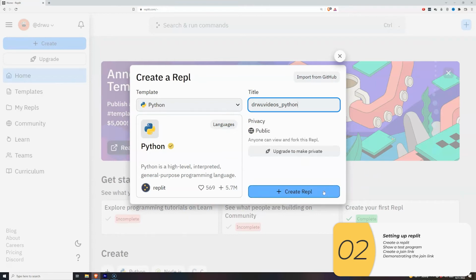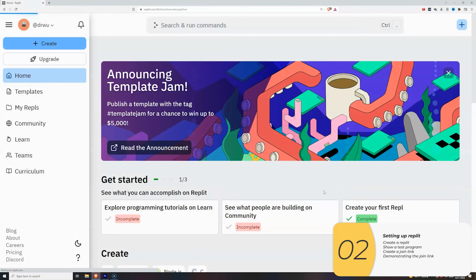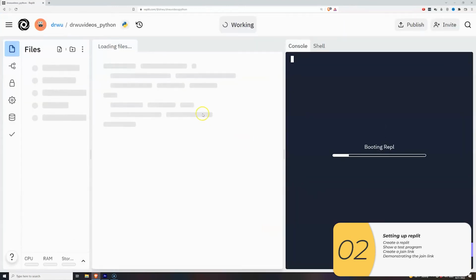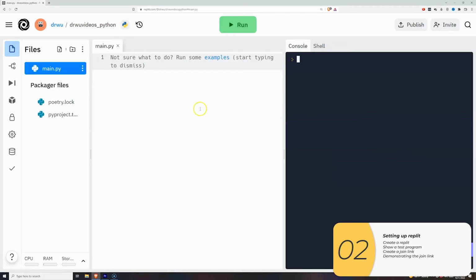Each of these repls is a Python programming environment with a whole lot of files associated with it. You can make multiple repls, but in this class, we're just going to make one repl, and that'll hold all of your files. So now to show you how it works, in the center pane, the main.py, I'm going to type a hello world program, and then I'll click the run. And you see in the right pane, it shows the output, which is hello world.